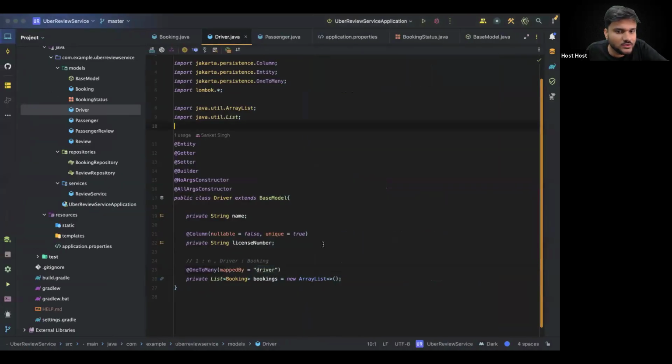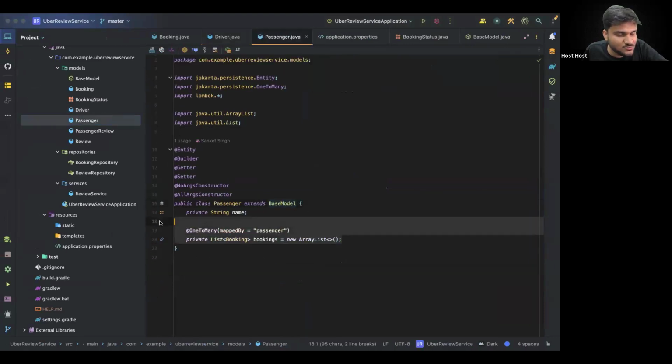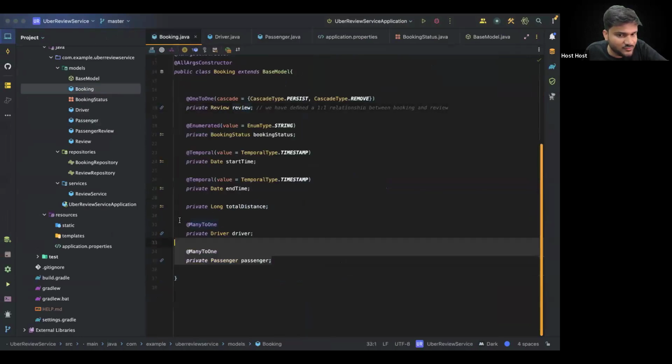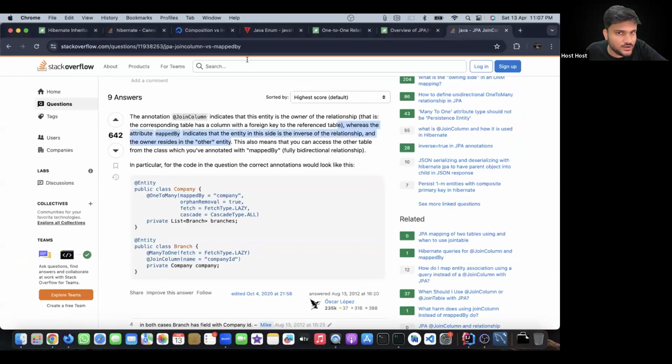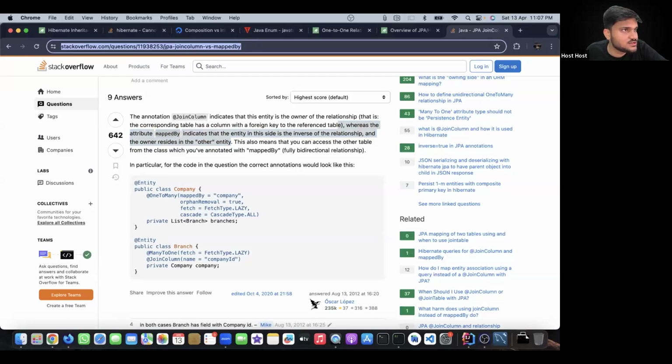So here you can see who is the owner of these bookings. Driver is the owner of these bookings. Who is the owner of these bookings? Passenger is the owner of this booking. And where do I mention that? We mentioned that in these property names, right? So you can read this article. Join column we are going to talk about in the next class, but you can read this article here. Make sense, guys?